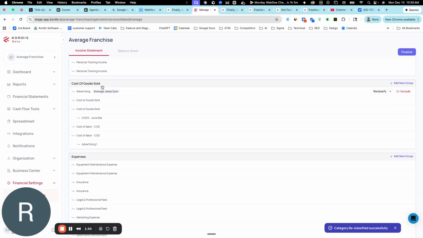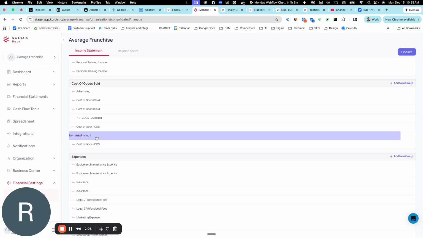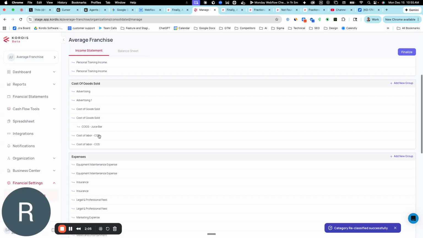as you'll see there. You can then also create parent-child relationships by moving accounts directly underneath accounts. You'll see me moving advertising 1 into cost of labor COS for Average Jane's Gym. And you can also back it out by just moving it to the left. And then you'll see it becomes its own account up here.